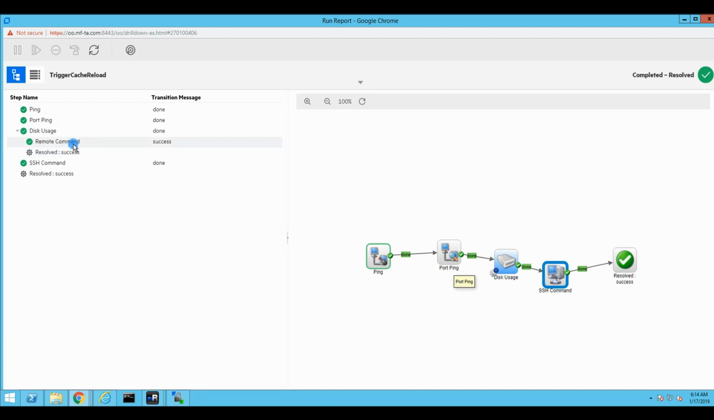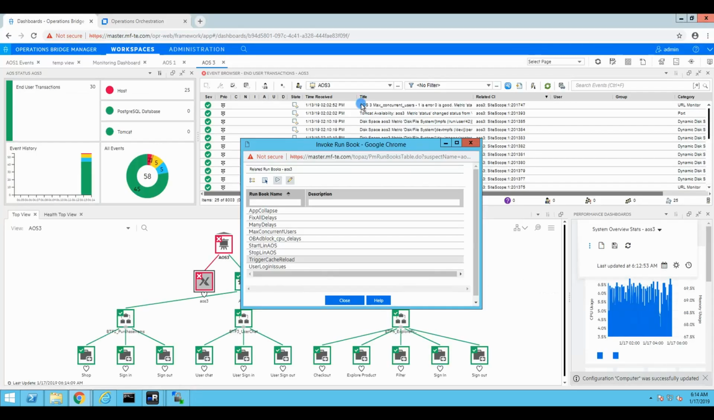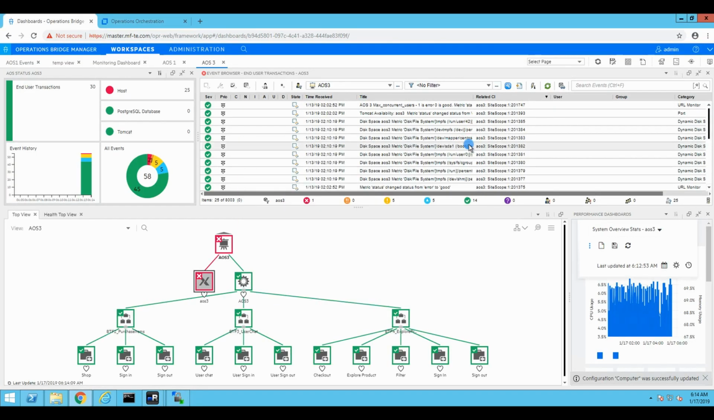What do we have inside? Okay, so disk usage is actually a subflow. As you see, it kind of has a couple of responses, which is completely fine. And there we have it. It is done. And this is the end-to-end of creating a runbook from scratch and actually implementing it in the automation of OBM. How cool is that?